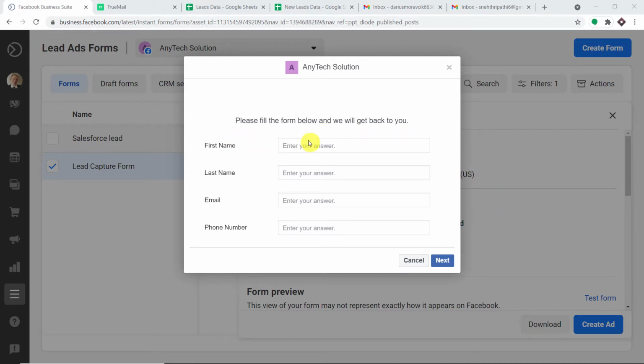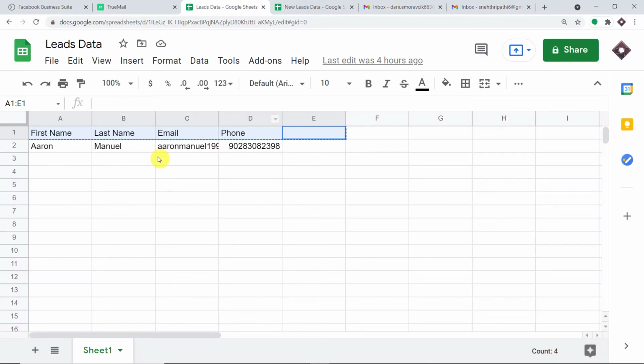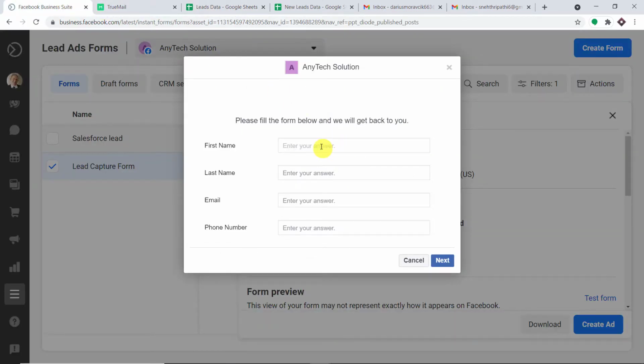So what I'm going to do here is I'm just going to enter the details of a dummy lead. And once the details are entered and when the form submission is made, the data will be automatically entered into this particular Google Sheet. And after that, the lead will be getting an email from me. So let us do it.